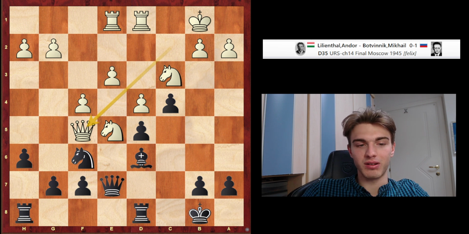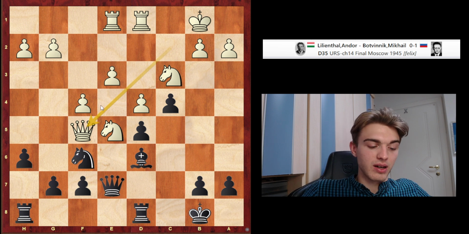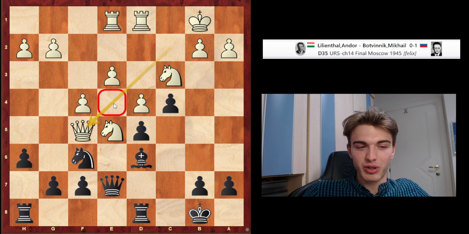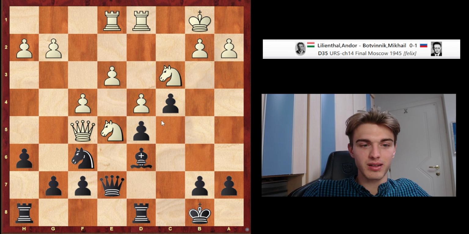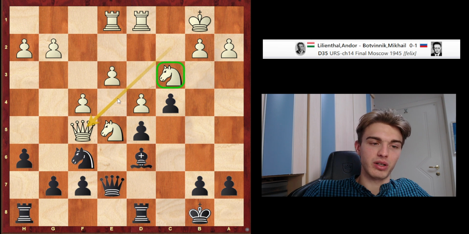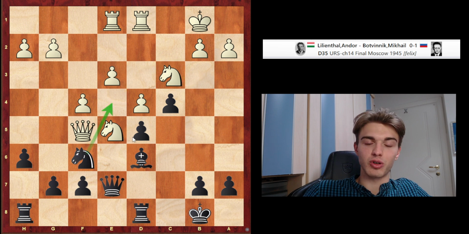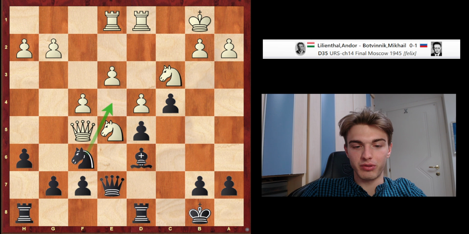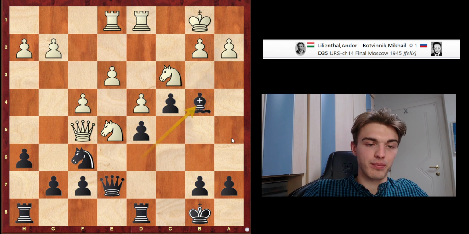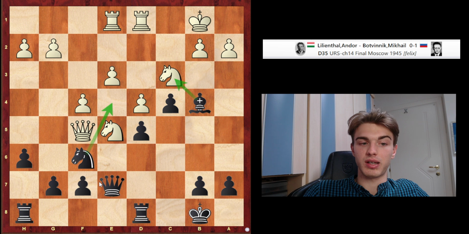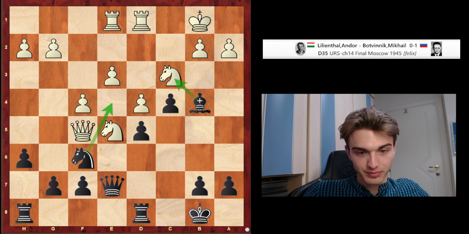Botvinnik again found the right way. Again, another hint: the square on e4 could be a target, but for now the knight on c3 is still protecting this square. So if you can somehow manage to magically remove this knight on c3, then our knight has an amazing outpost on e4, and therefore Botvinnik played bishop e4, making himself ready to capture on c3 and then put his knight on the fantastic square on e4.